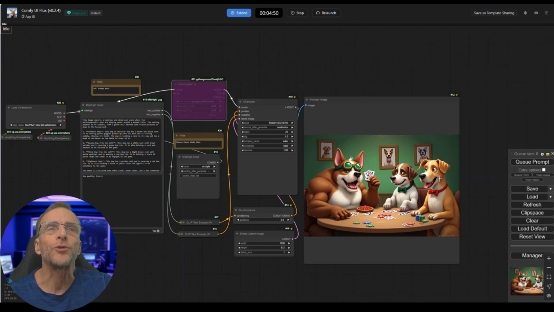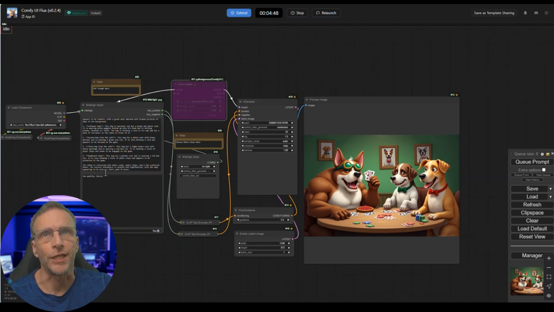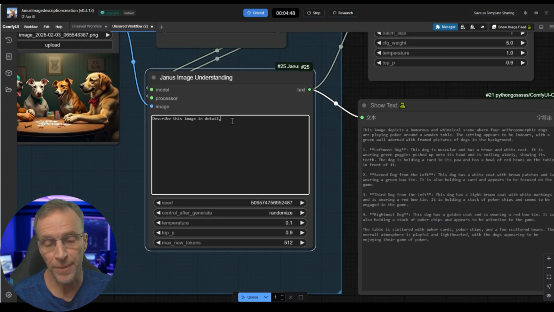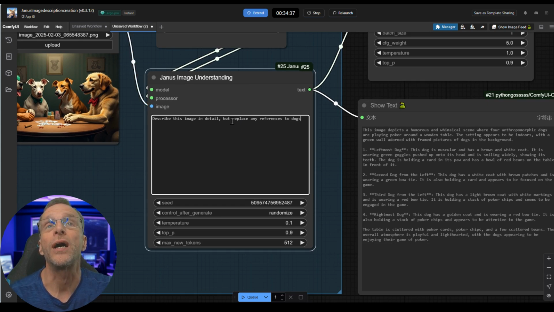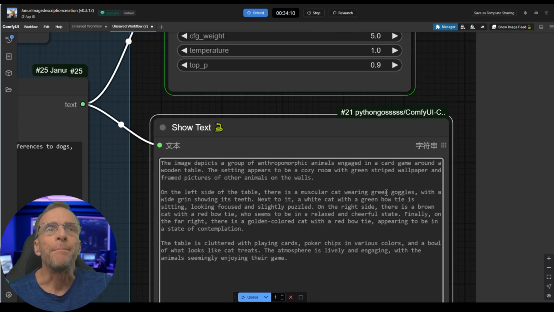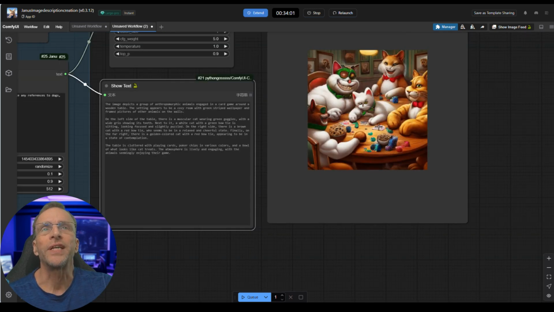We've got the goggles, we've got the bow ties, although we are missing a dog. But that's just the simplest use of this, describing the image in detail. What we can do, because this is an LLM, is say, describe this image in detail, but replace any references to dogs with cats. All right, now let's cue that prompt. And we have reference to a muscular cat here, a brown cat with a red bow tie, a golden colored cat with a red bow tie. It doesn't break it down into the 4 different descriptions, and here is the Janus generated version.